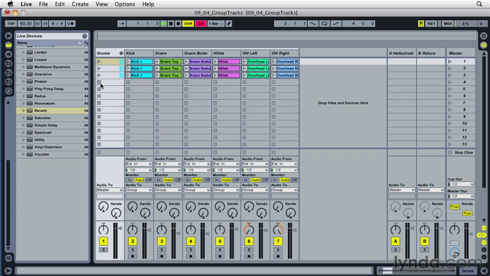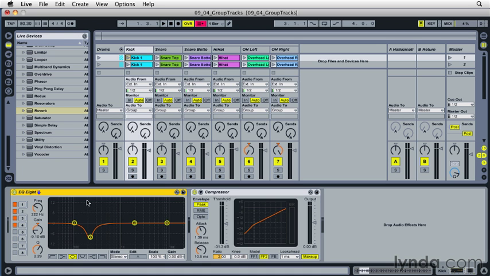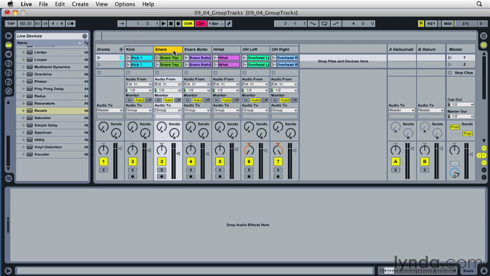Some other things that are going on there, in addition, is that within the group, I can still have individual effects on individual tracks. So if I bring up the kick track here, I can see that I do have an EQ and a compressor that are on the kick track in the device chain on inserts. If I go to the snare track, I'll see that there currently aren't any effects. Snare bottom, nothing. Hi-hat, nothing, so on and so forth. And I also still have all of the sends available. So if I want to do something with reverb with all these tracks, I can do that.